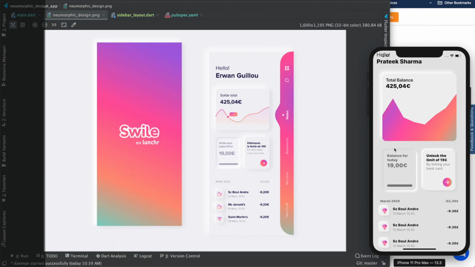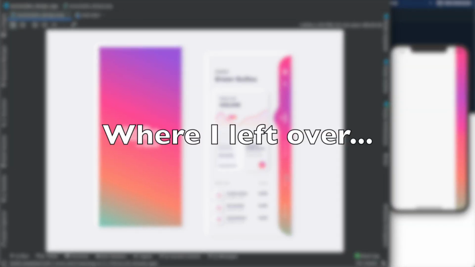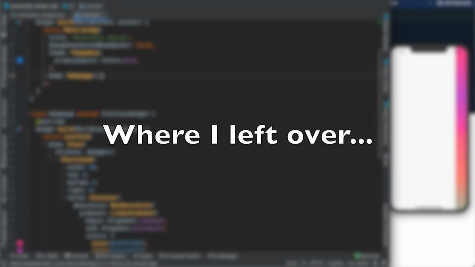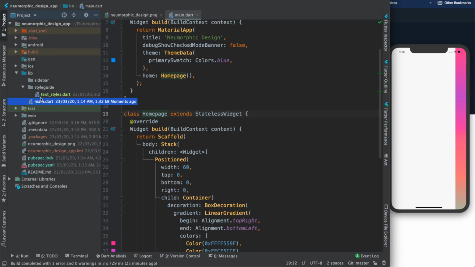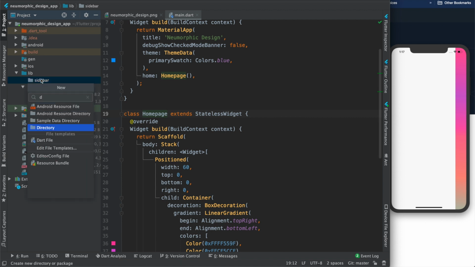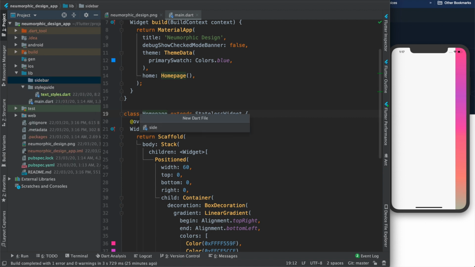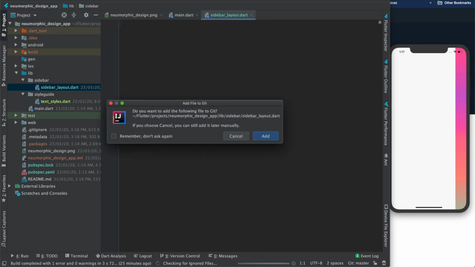Okay, so let's start with this. Let's create this sidebar. So I'm going to create a new folder where I will have sidebar related things. Okay, so here I will create a new dart file which will be sidebar layout.